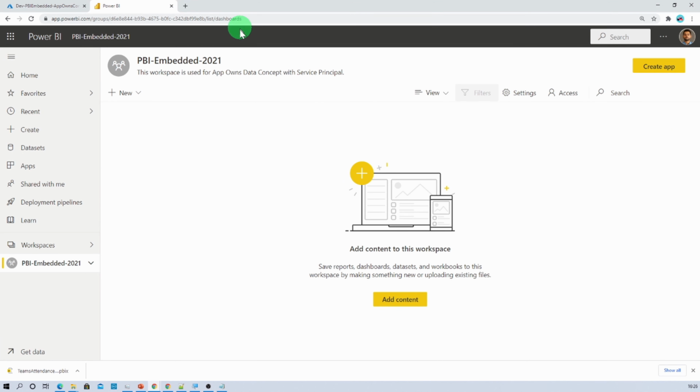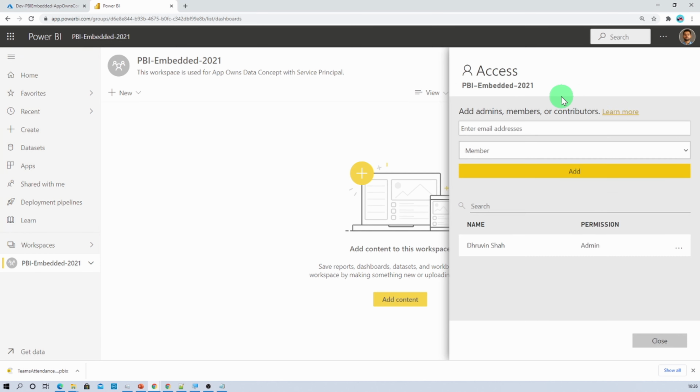We just need to add our service principal in the workspace. So we go here and click on the access section, and now we need to add our service principal. Once you paste your service principal, it will show the suggestion for that service principal, and with that it also shows you the app ID for your service principal. So let's add our service principal over here.